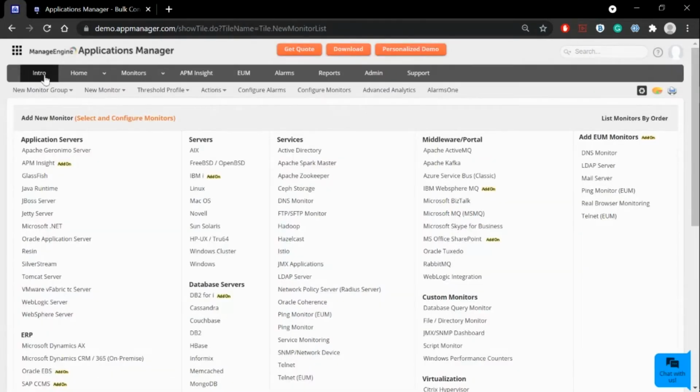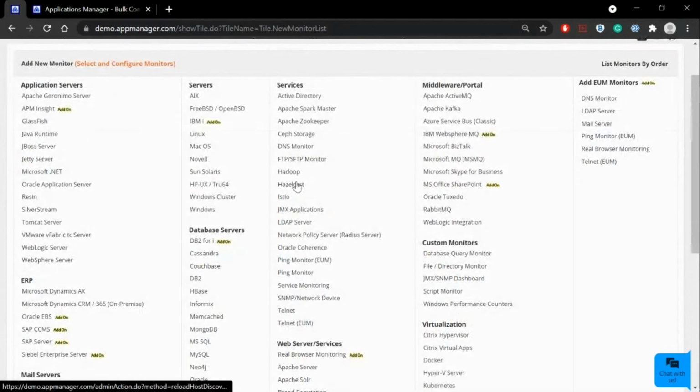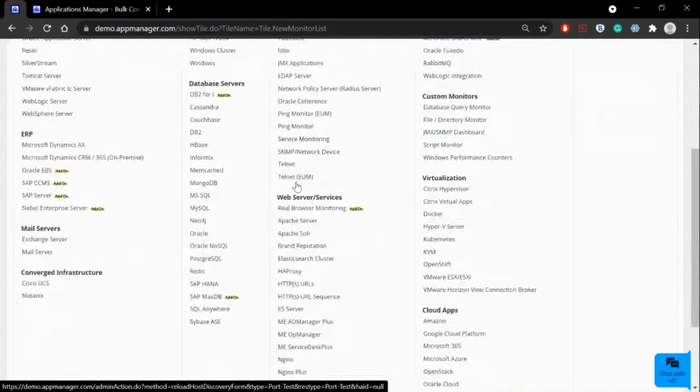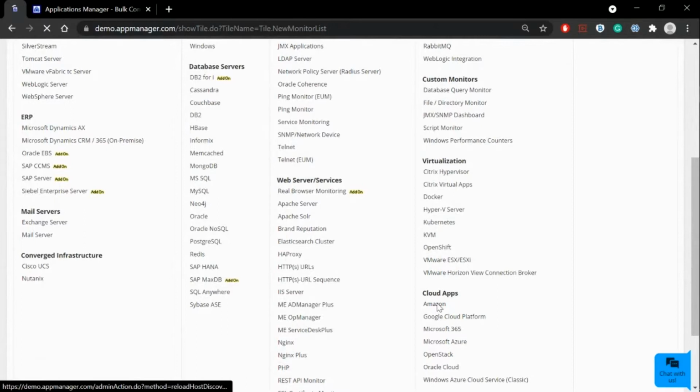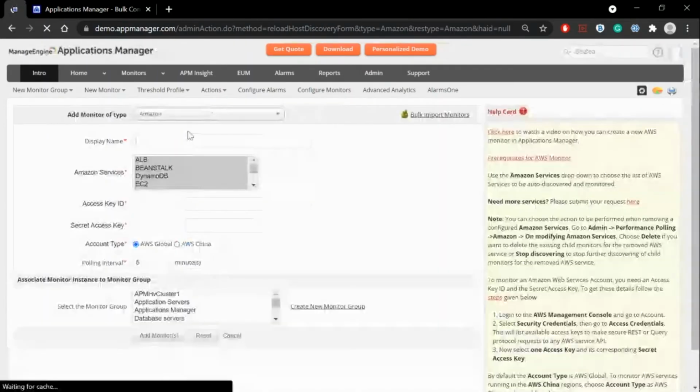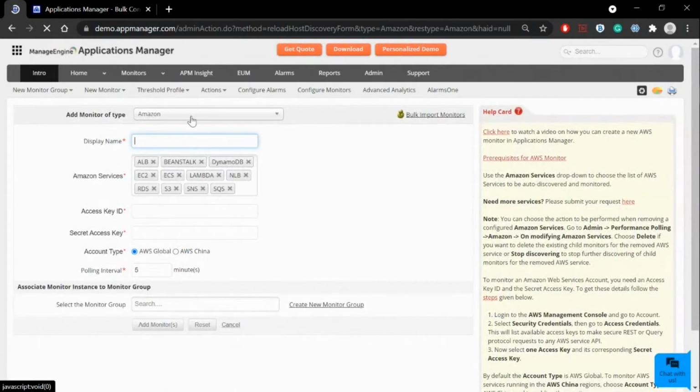And here under each category, you will be able to see the different types of monitors. Under Cloud Apps, just click on Amazon. And here you will have all the basic details to be filled, and make sure that all the prerequisites for the AWS monitor have been completed.